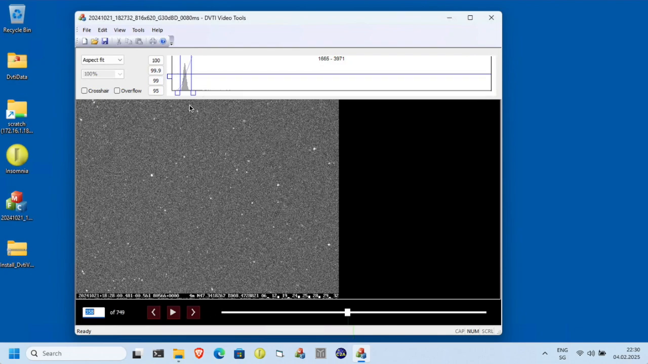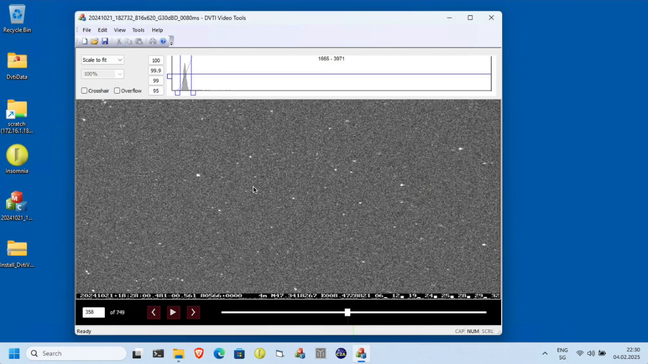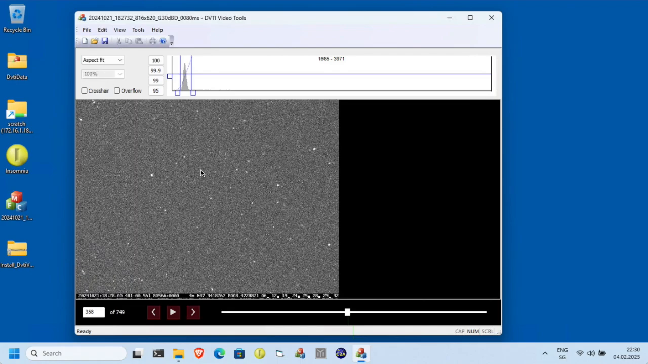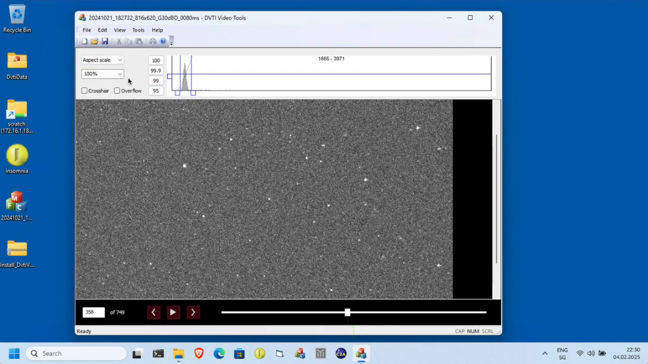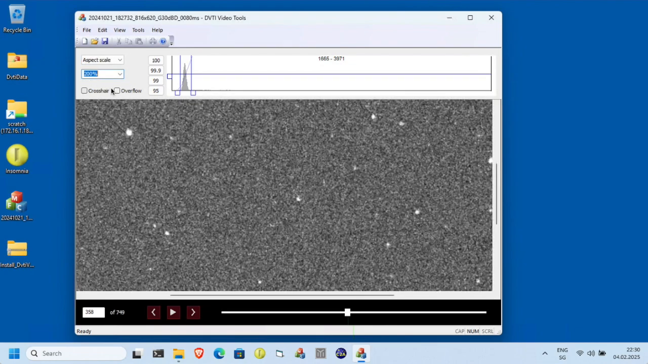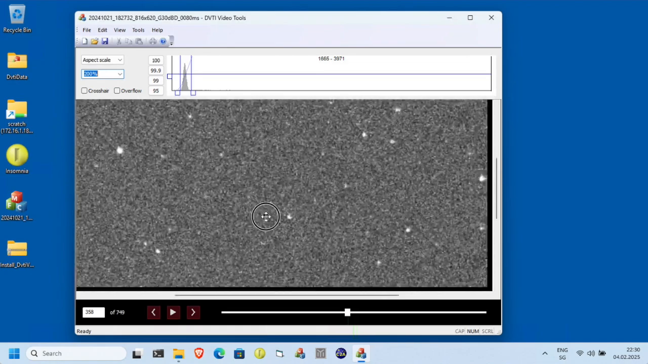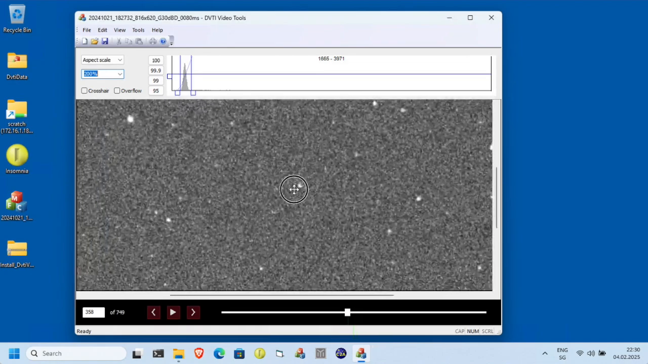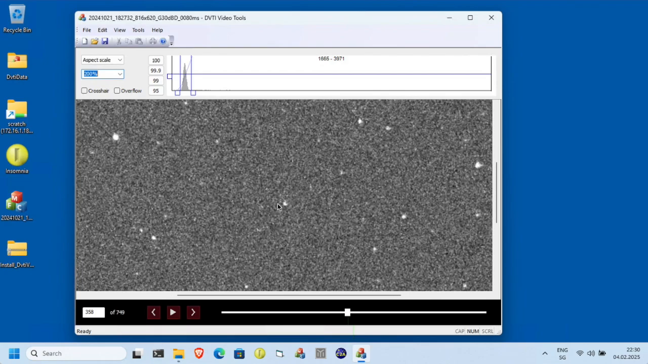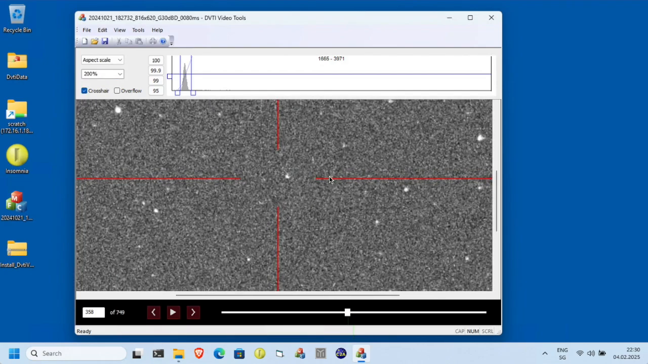At the top you have various controls, for example for scaling, zooming. You can scale to fit, but you lose the aspect ratio. You can aspect fit to get the quadratic pixels, or you can aspect scale and zoom. You can drag the image with the mouse. You can also add crosshairs so that you know where the center is.